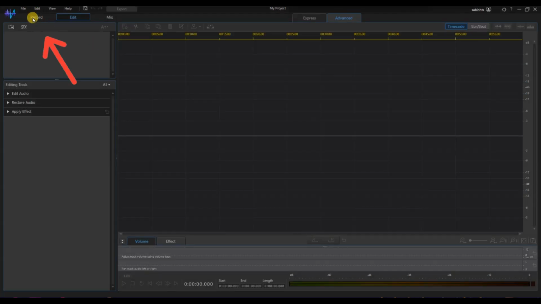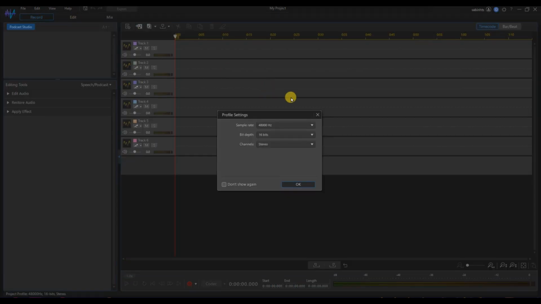Next, look at the top toolbar and find the record button with the microphone icon. Click on it and the project settings will appear where you can select options such as sample rate, bit depth, and channels. After adjusting the settings, the recording panel will appear on your screen.